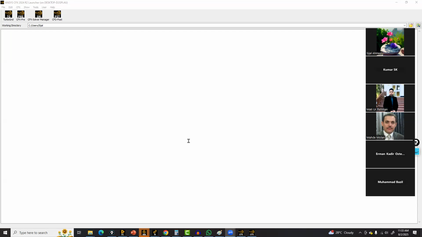Okay, so now you can work on the CFX in two ways, either from Workbench, or you can start directly from the start menu. I'm starting directly from the start menu, and you will see that there are four options on the top of the menu. One is the Turbo Grid that is used for making the meshing for any turbomachinery, turbines, compressors, pumps. CFX-Pre. So unlike the Fluent, which has a single environment.